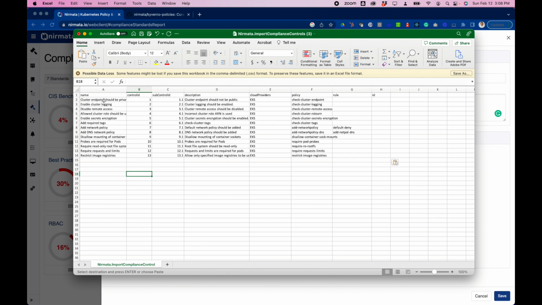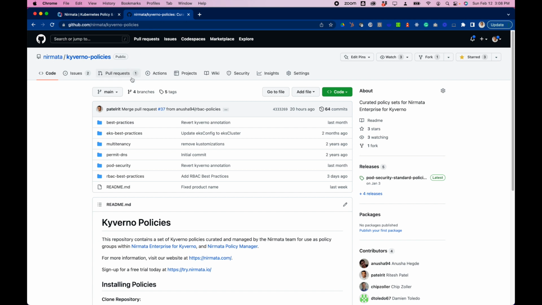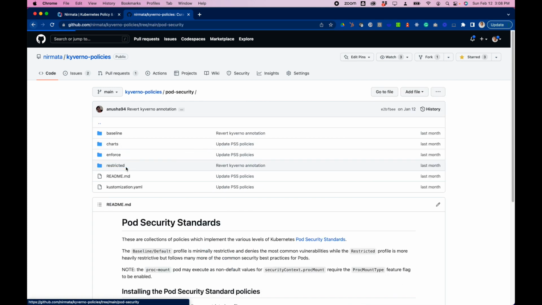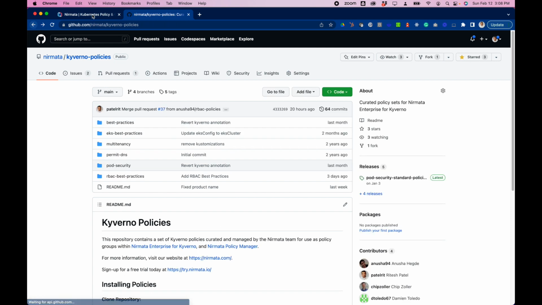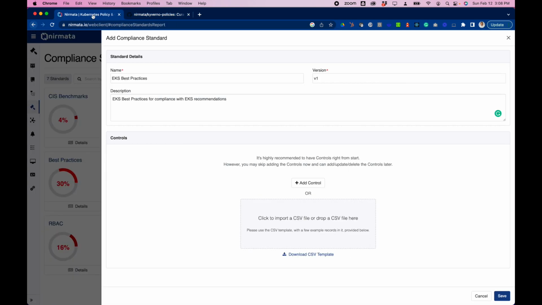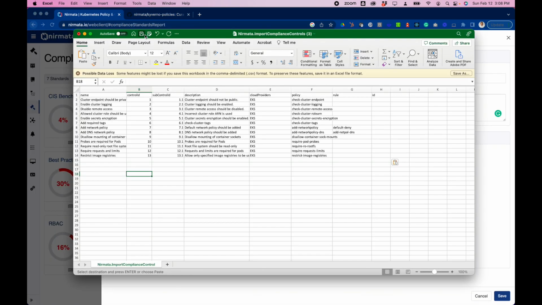I have added about 13 controls for my EKS best practices, and these are mapped to corresponding policies that I have deployed on my clusters. In my case, I have used the policies that are part of the Nirmata curated policy sets. For example, we have the EKS best practices policies, and some of these policies also belong to the pod security policies. So let's go ahead and save this file and then import it.